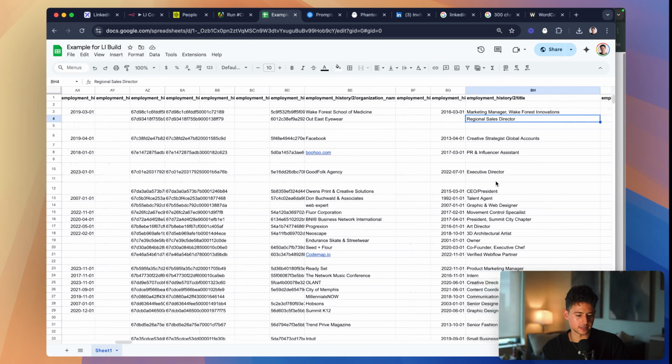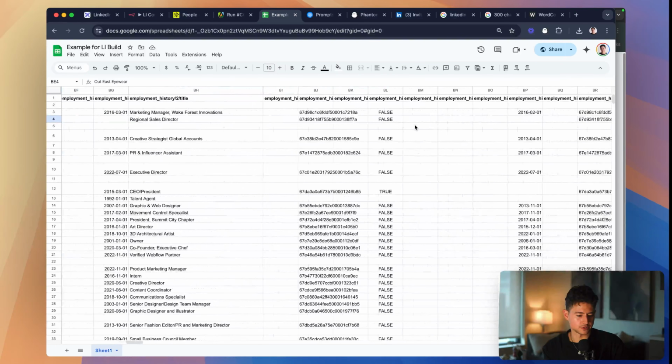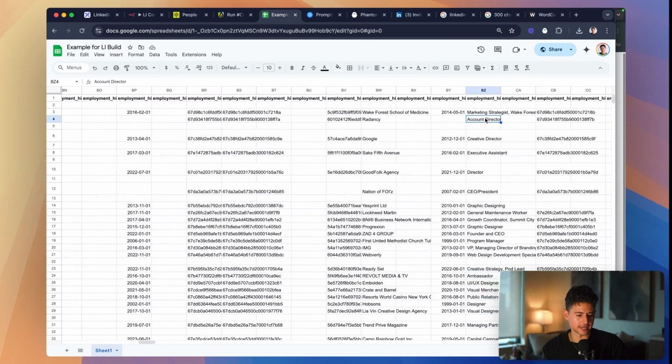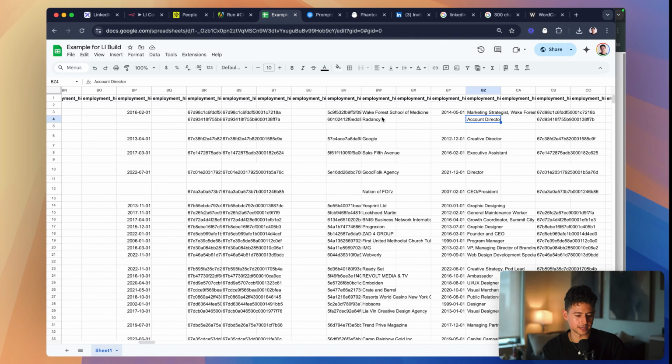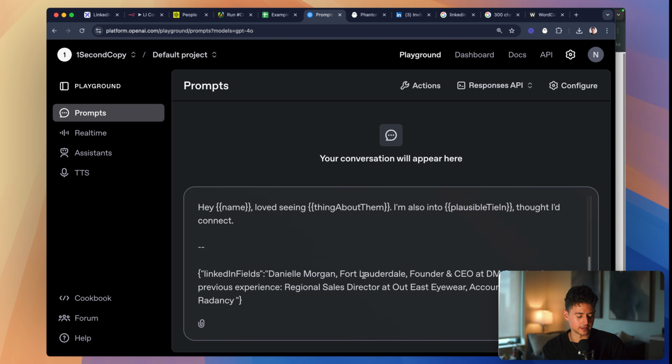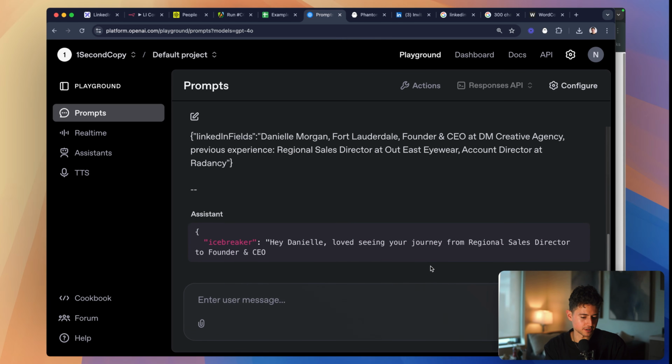And then I'm just going to say Outlast Eyewear. And then, sorry, I'm jumping around a lot here, but then I will say account director at, oof, man, I cannot get these alt tabs right, at Red Ansi. Okay, and then I'm going to have it generate me the icebreaker now.